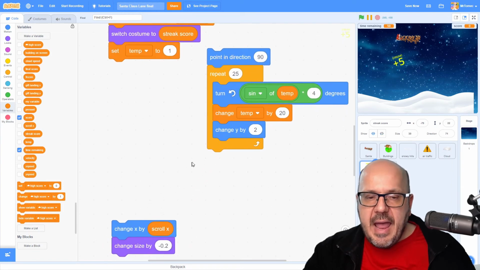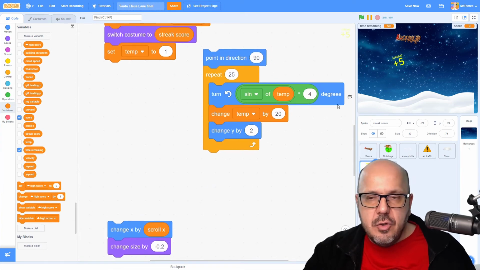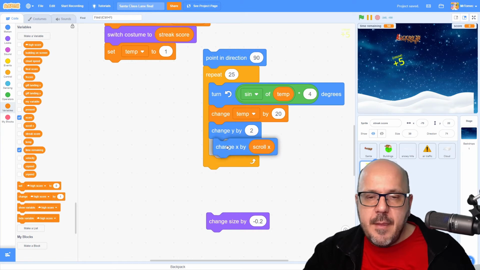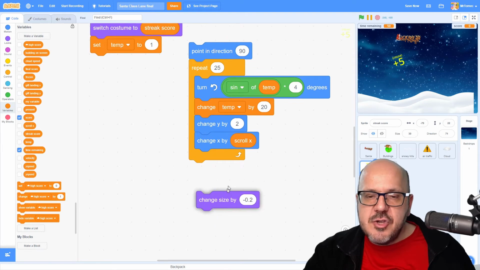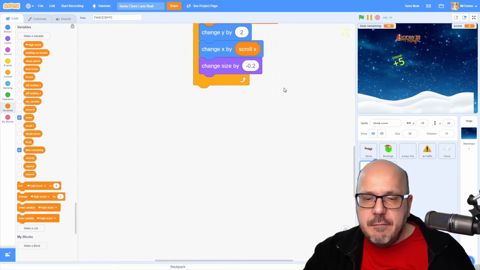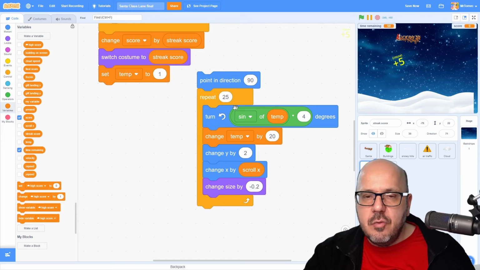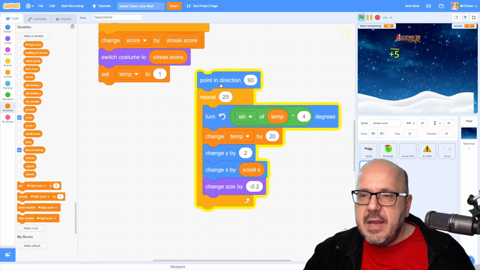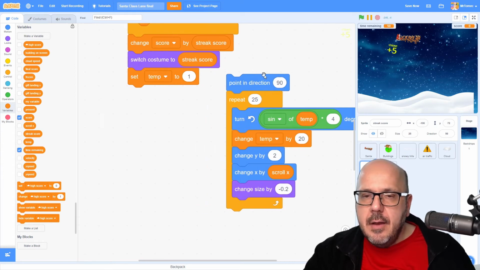There we go. But we're also going to want it to continue moving along with the screen. We want it to stay floating above the house rather than have the house float away. So we're going to use that change X by scroll X here again to make this thing move to the left to match the speed of the scrolling of the house. We're going to make it shrink a little bit as well, and eventually we're going to make it fade away as well. So let me show you what this is going to look like. So we're going to shrink as we go up. Just a little bit. So that's the first part of it.